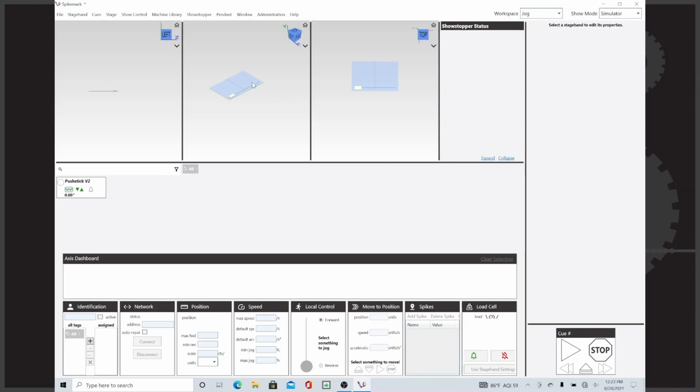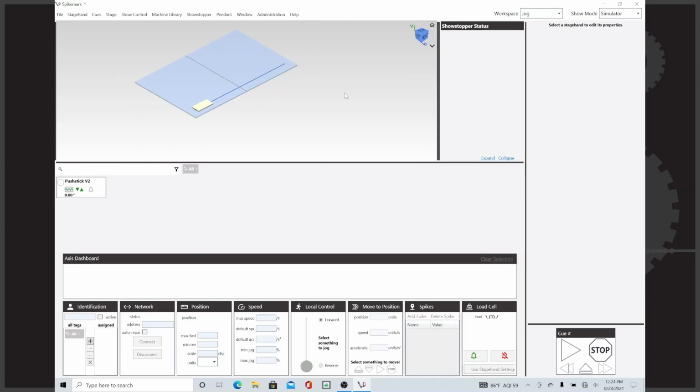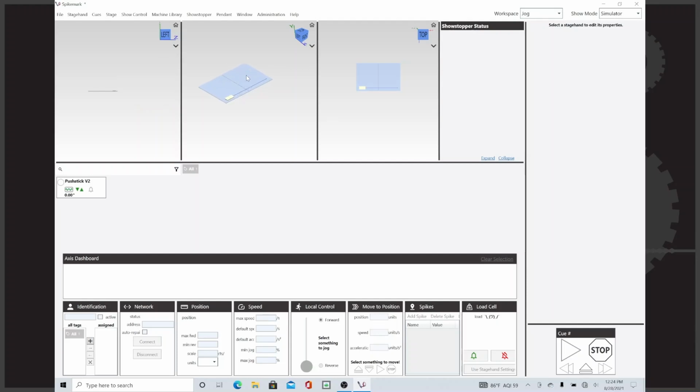Up top, you've got your model view, which is a holdover from Spikemark 4, but now split into 3 panes. These panes are all resizable, so you can set it up however you like. You can totally remove them if you want to go back to just having one. If I double click on a splitter bar, I go back to the Spikemark 4 view. Let me put those back out there. You can still zoom with your scroll bar. And then you built this cool new 3D model spinner thing.